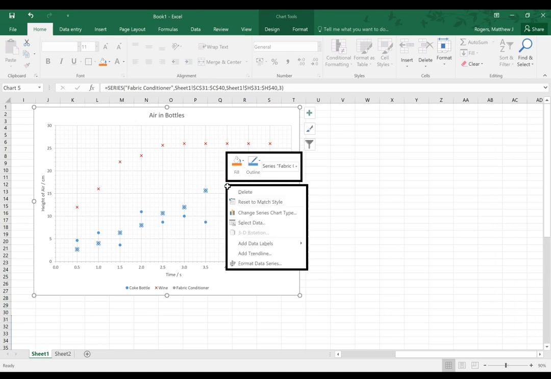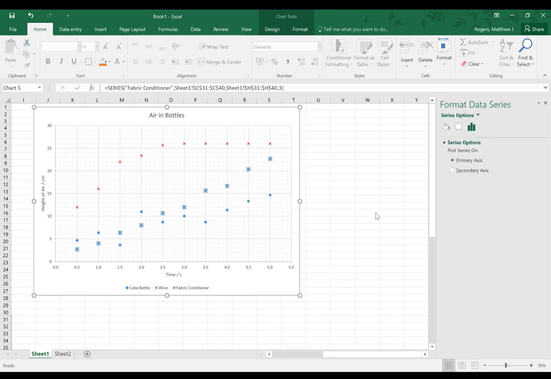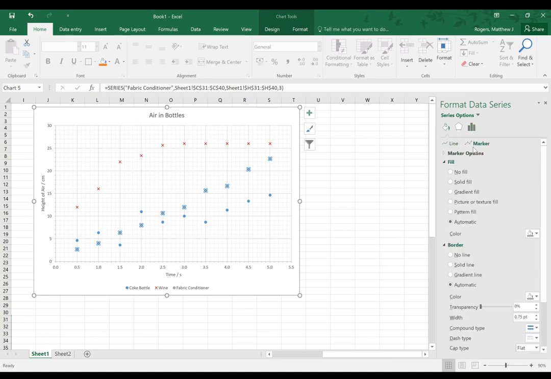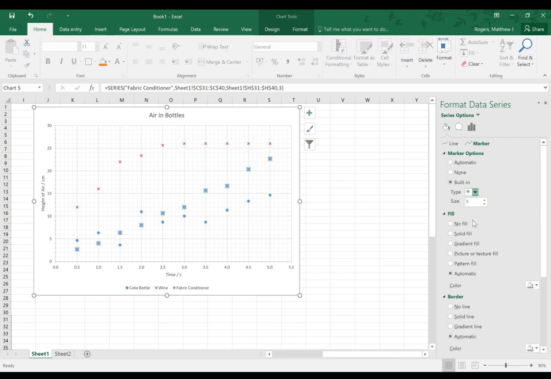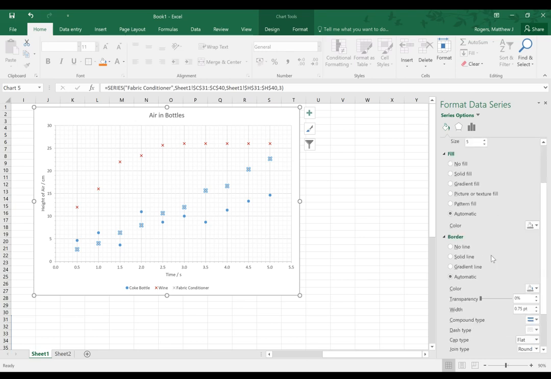Let's do the same for the fabric conditioner format data series. And again, this slightly convoluted thing, fill and line, marker, marker options built in. I like the little crosses or even little pluses. Some people prefer. I'm happy with little crosses for now. Size 5, then we want to change their border.